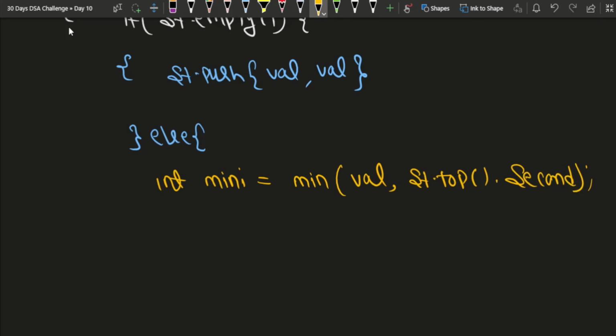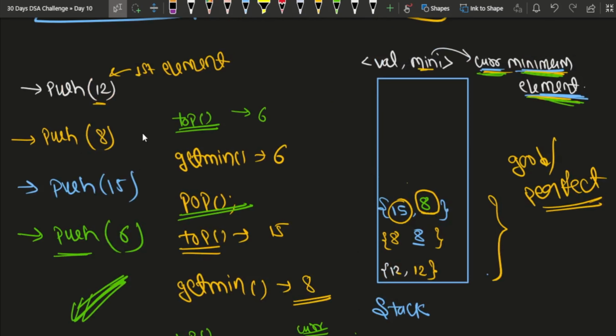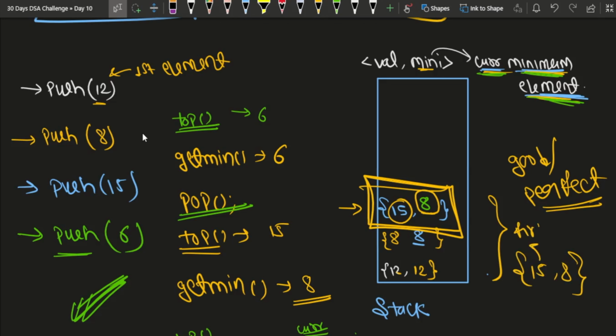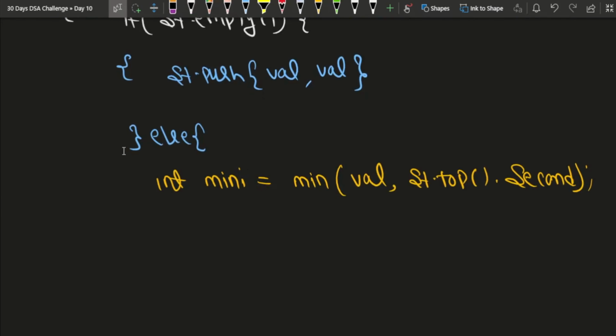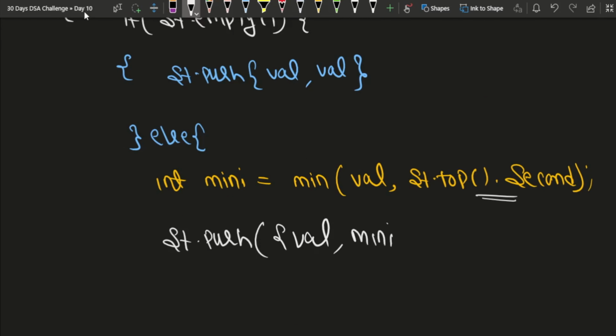St dot top will give me this particular value. And from this value I have two values, 15 and 8, where 15 is the first element and 8 is my second element. Whenever I want the minimum element, I am talking about this second element, which is 8. Therefore I have written here st dot top dot second. Now I just need to push it. So I will do st dot push the value and the minimum value. So this is what we will push.